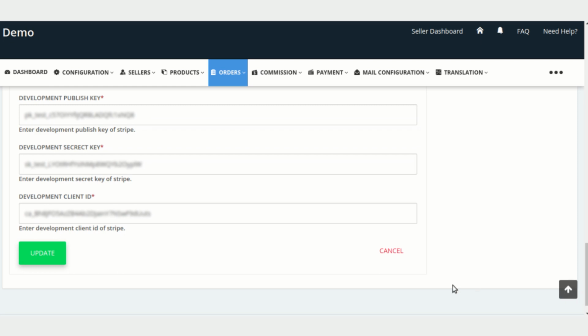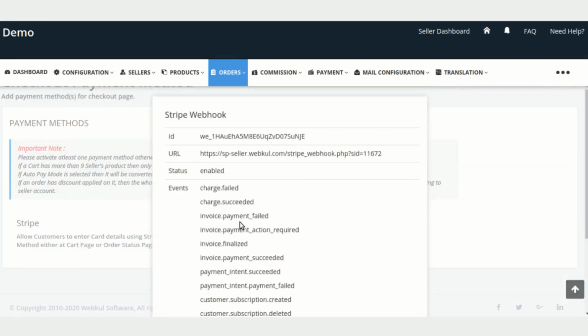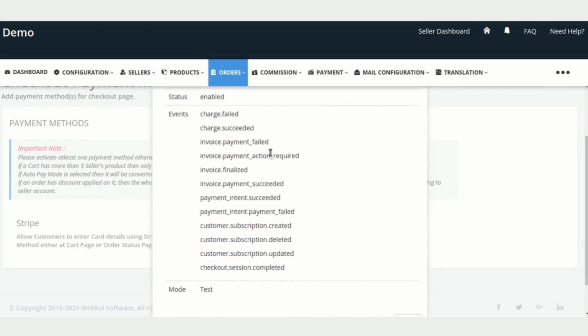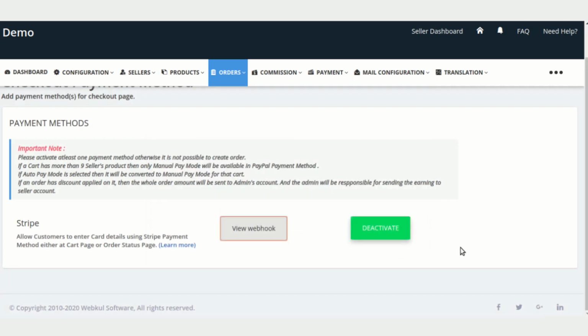Once you enable the Stripe SCA and update all the other details, you'll have the option to register webhooks. Clicking on View Webhook, you will have a list of webhooks that are registered. So this was all about the Stripe SCA configurations.